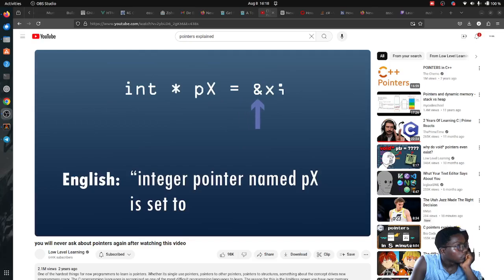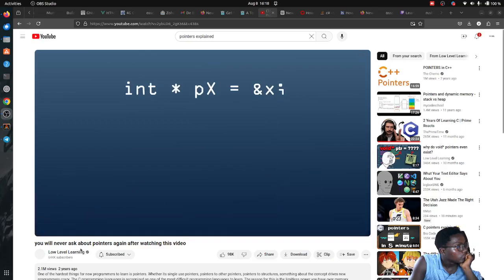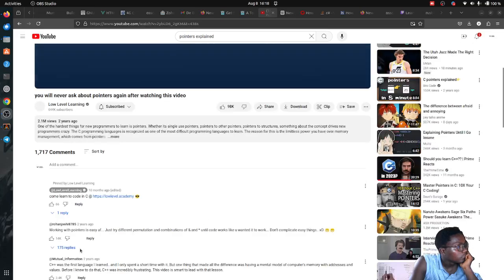Whenever you see an ampersand, just think in your head, the address of. So this means the address of x. Our final sentence here is int pointer px is set to the address of x. So what does this do for us? Well, now by using the pointer, we have a way of accessing x by reference instead of by value.